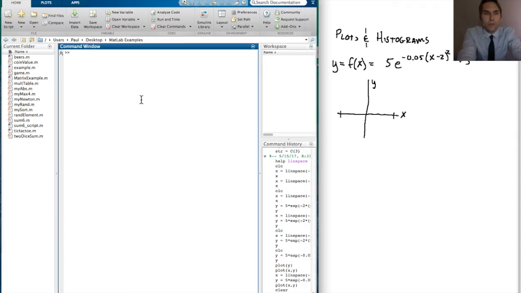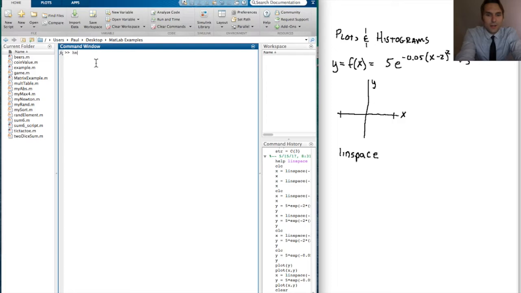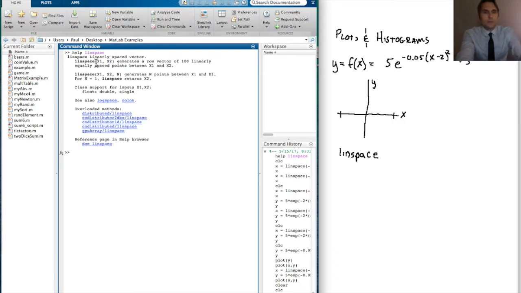So that's what we'll do in MATLAB. We'll say x equals, and the function I want to look at today, one of the functions, is linspace. Actually, before we define x, let's take a look at the help menu for linspace. You see, this is what I want to see here. It can take 3 inputs, x1, x2, n, and it will generate n points between x1 and x2. And they are linearly equally spaced points.